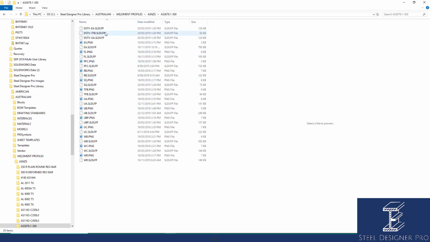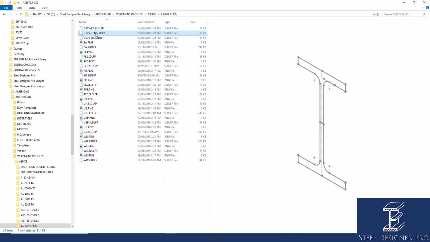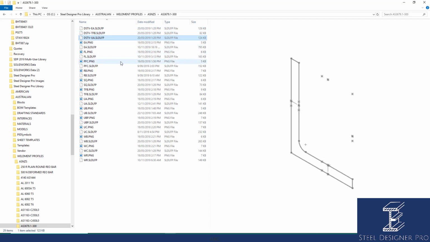You'll notice that in our weldment files we have a couple of different weldment profiles that have DSTV-EA in front of it, or -TFB or -UA. In your country you might have tapered flange channels. Tapered flange channels, we cannot get the surface. We actually have to modify the weldment profile and take away the edges.